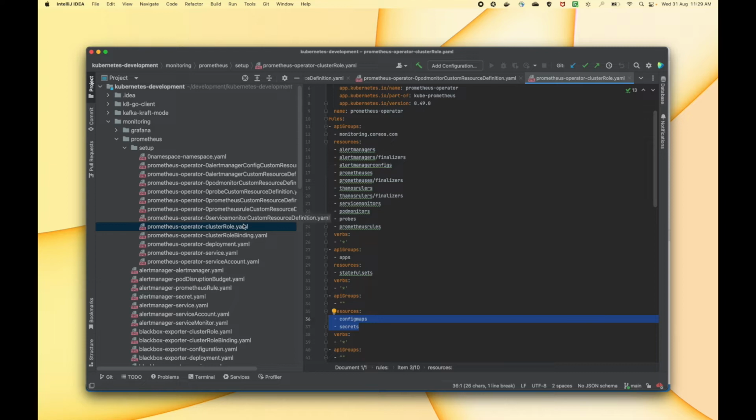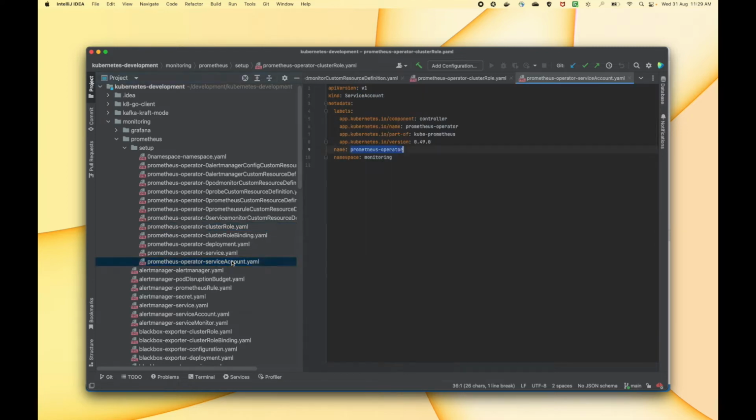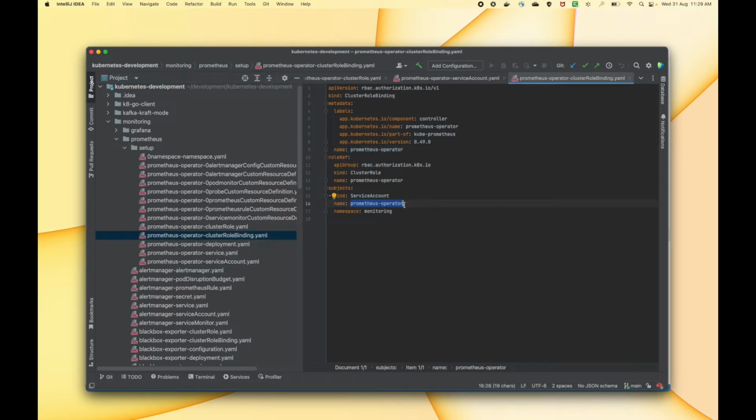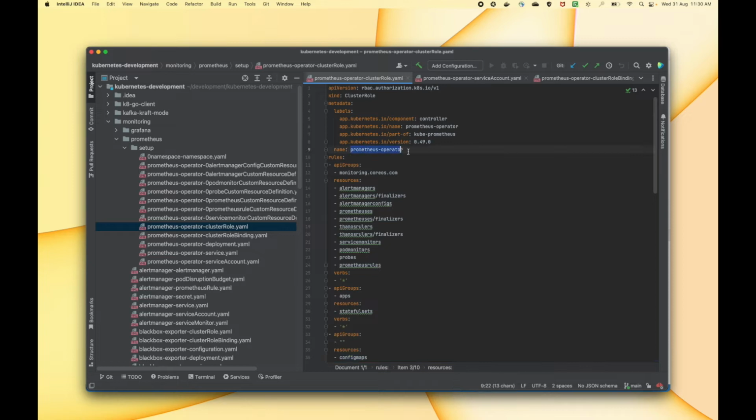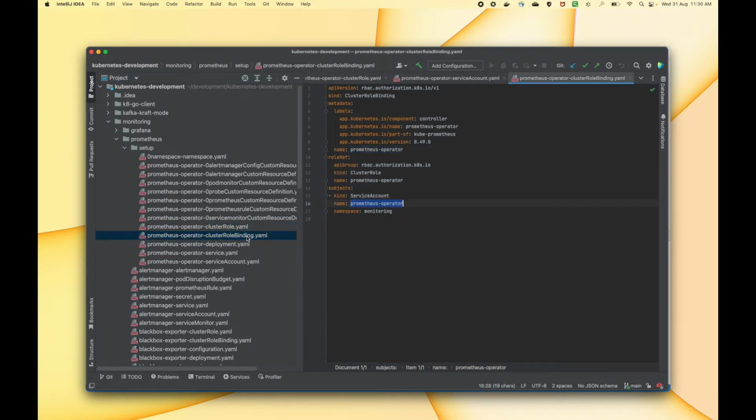Now we have service accounts as well. If you take a look at this file, we have a service account with the name Prometheus. We have a cluster role binding as well, and you can see that this cluster role binding is binding our service account with the cluster role. You can see the service account name is Prometheus operator here, and if we go to cluster roles, here also you should see the name Prometheus operator. So in the role binding, we are just binding that service account and that cluster role.